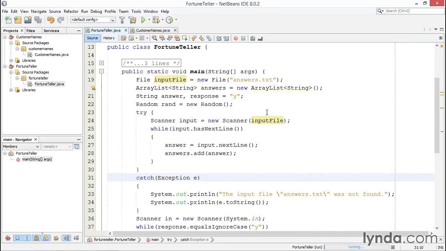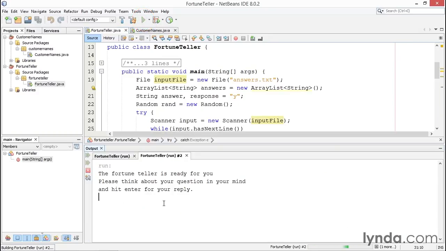Okay, let's give our fortune teller program a try. All right, let's think of a question. Is it going to rain today? When I hit enter, the fortune teller says, without a doubt. Oh, bummer. Guess I need an umbrella. Okay, we're going to go ahead and say no here, but you could keep going if you wanted to.